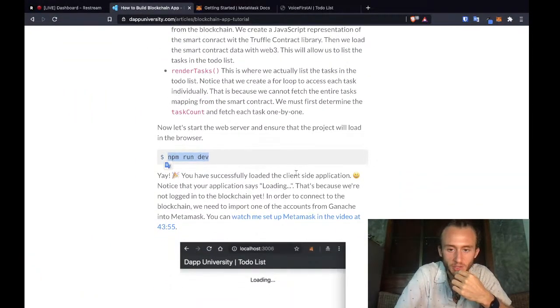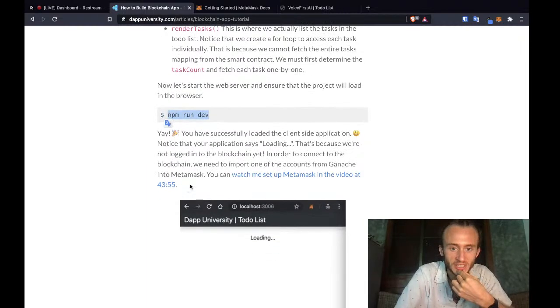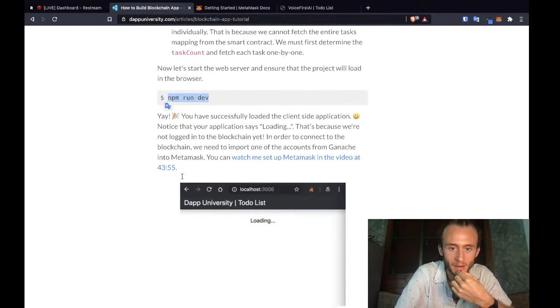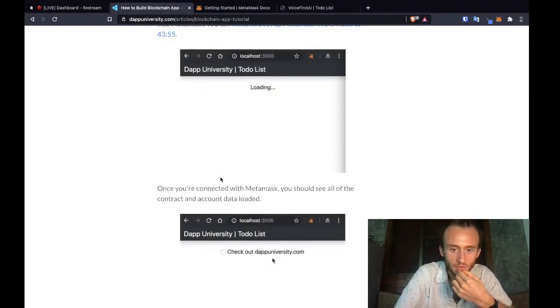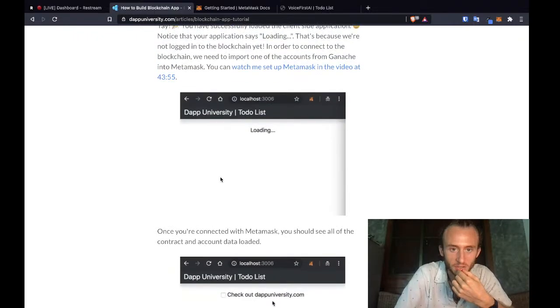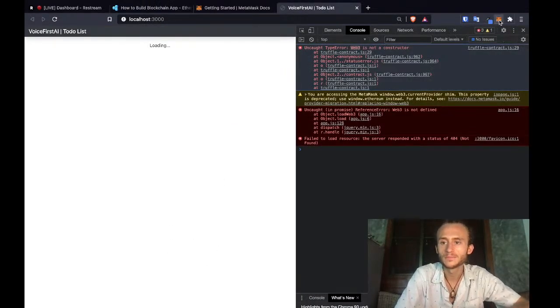You successfully loaded the client-side application. Notice that it says loading because we're not logged into the blockchain yet. In order to connect to the blockchain, we need to import one of the accounts from Ganache into MetaMask. You can watch me set up MetaMask in the video there. Once you've connected MetaMask, you should see all the contract and account data loaded. Let's see if we can connect MetaMask.